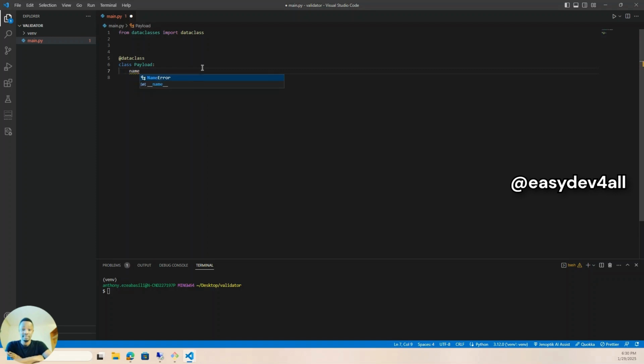I can say name is going to be a string. I'm going to have email, which is also a string, and maybe phone number. Maybe I'll make this a number. Is it number? I think it's just int. Let's make it an int, and maybe age. Let's make age an int. And I think that should do it. Score, whatever. This could be a float.